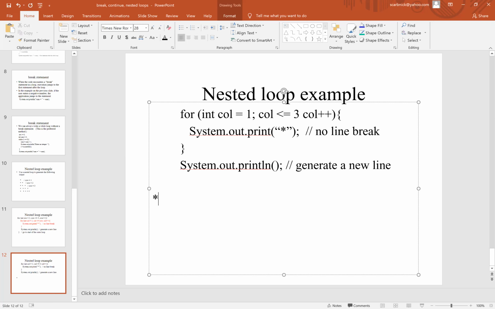2 less than or equal to 3 is true. Print another star, and then increase col by 1. 3 less than or equal to 3 is true. Print another star, increase col by 1. 4 less than or equal to 3 is false, and then you would do the println, going to the next line. So there's just an example of what the inner loop will do, the inner loop for col equal to 3.